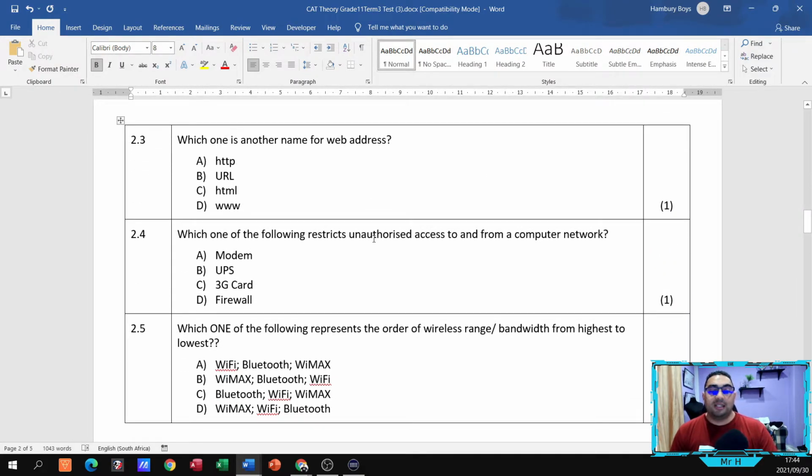2.3 says, which one is another name for a web address? So we've got HTTP. What does that stand for? Hypertext Transfer Protocol. The rules as to how you're going to move through the internet. Your URL is that whole long address. So HTTP, then ://. You've got that entire thing, www.facebook.com, the whole story. That is a possibility. HTML, no, that is coding, okay, to design websites.